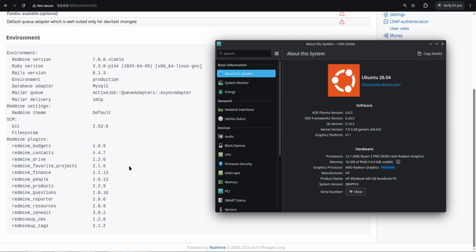In today's video, I'm going to show you how to completely remove our finances plugin from a Redmine 7.0.0 stable version. Currently, this version is the very latest version of Redmine. It was released 1 month ago, and currently we are in the middle of 2026.